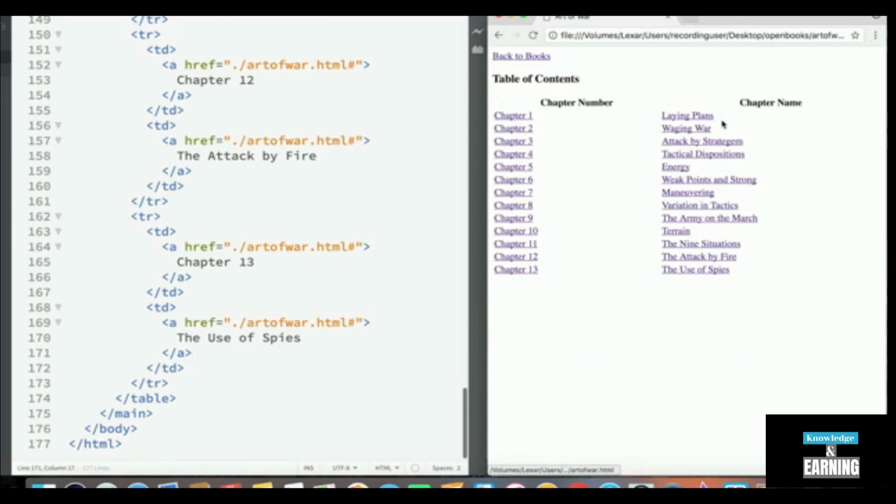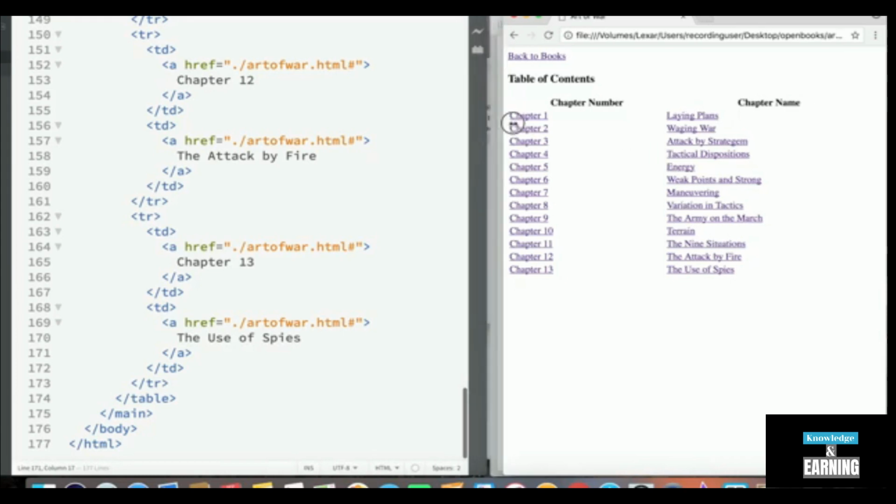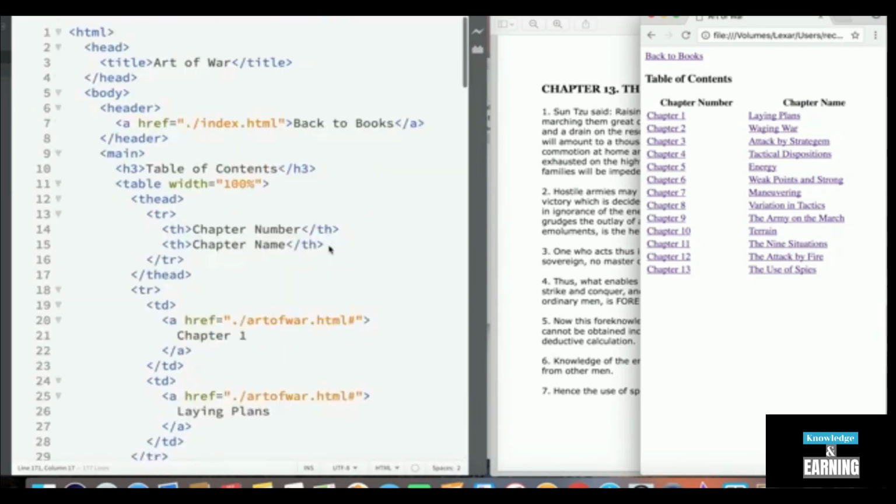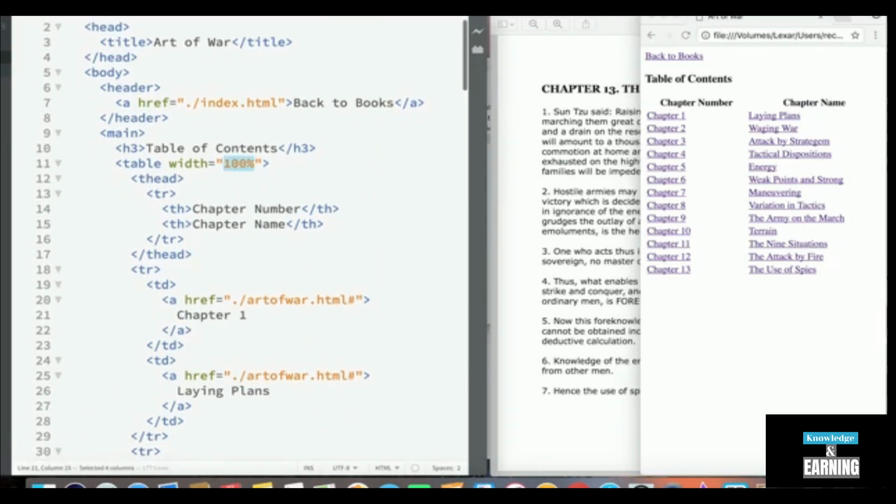We have Chapter 1, Laying Plans, Chapter 2, Waging War, Chapter 3, Attack by Stratagem. Now, when we make our web page smaller, the table automatically changes in size and doesn't break or overflow to the next line. So this will actually look nice on mobile devices too. That's because of the width equals 100 property that we added to the top of the table. In the Bootstrap 4 module, we'll get into how to do this properly with Bootstrap as well.